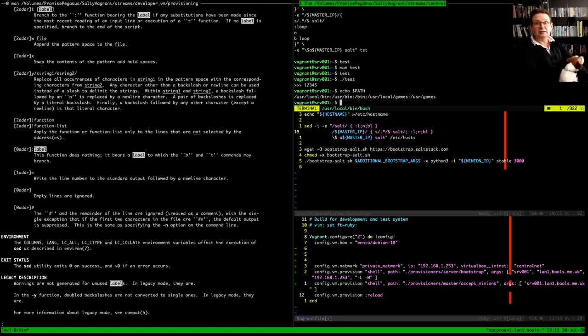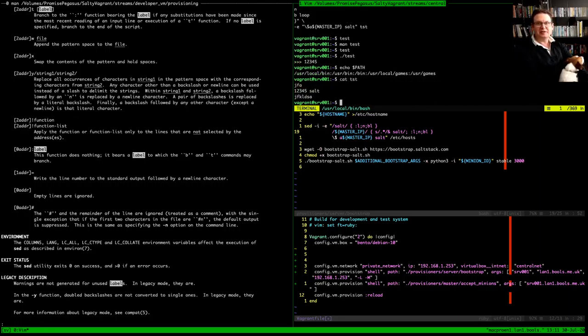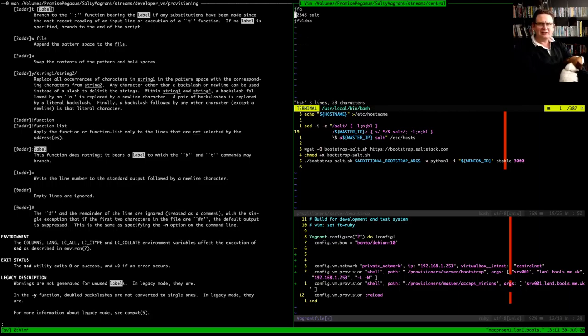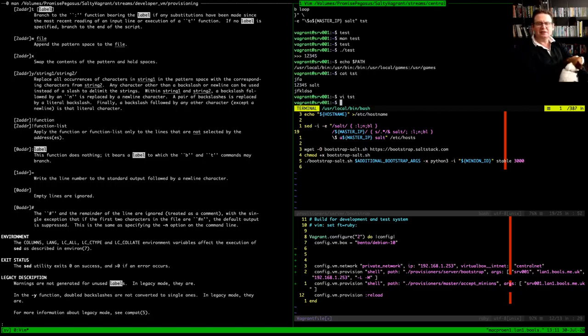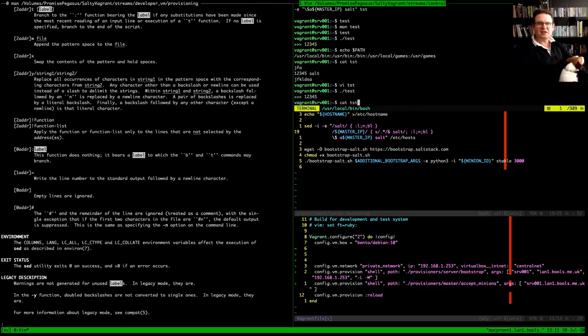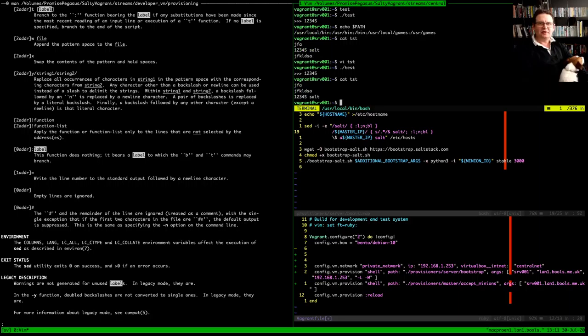Okay. So with that said, we've now got a test script which seems to be doing what it should do. So if we now cat tst, which is our test file, you can see we're now getting 1.2.3.4.5, which we define as our master IP, and we've got the salt added on the end of it. If we get rid of that line and then run the script again, okay, now we've got 1.2.3.4.5 salt added to the end.